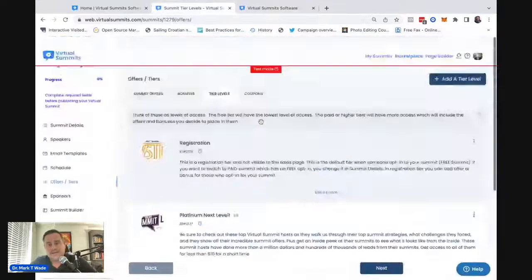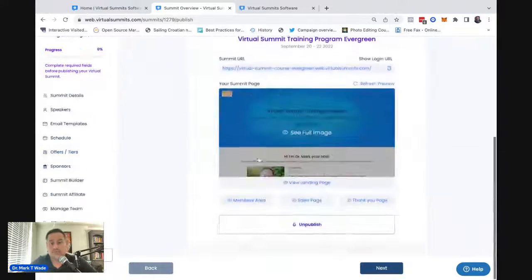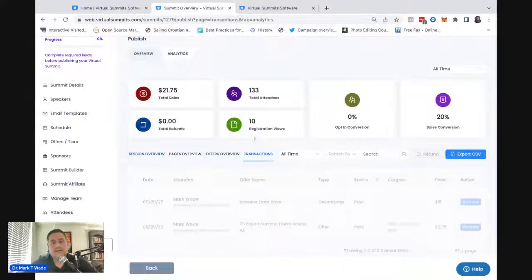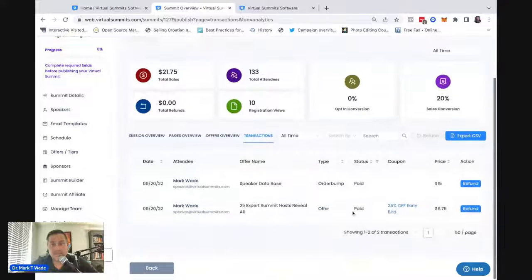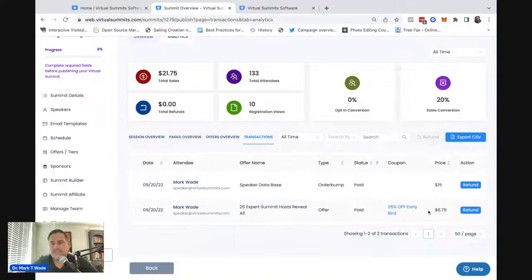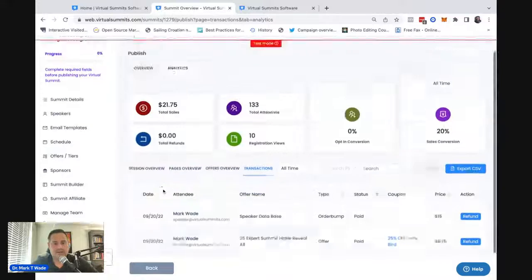Now, I had this in Summit test mode, obviously, because I didn't want to have to put my card information in. But if we go here and check the analytics, we're going to see that that transaction right here just went through. This is what happened right now. We can see the coupon here, I can get the coupon details, I can see the price. I can, of course, refund if I need to, but those are the transaction details, and those are in the analytics here in the overview area.